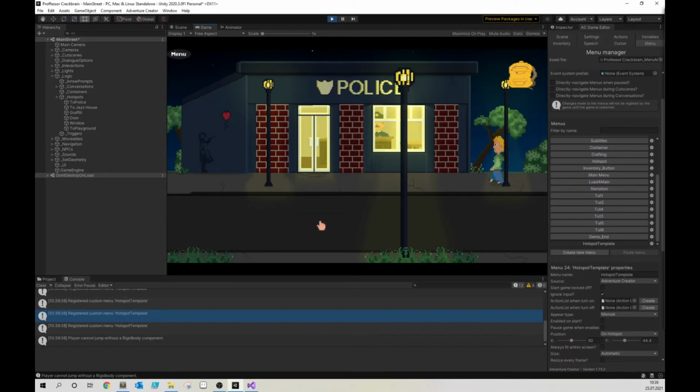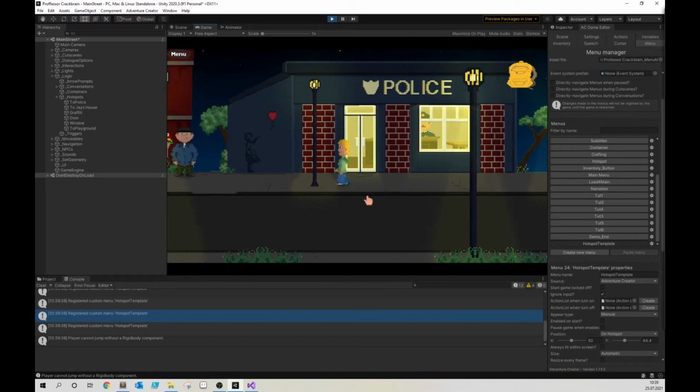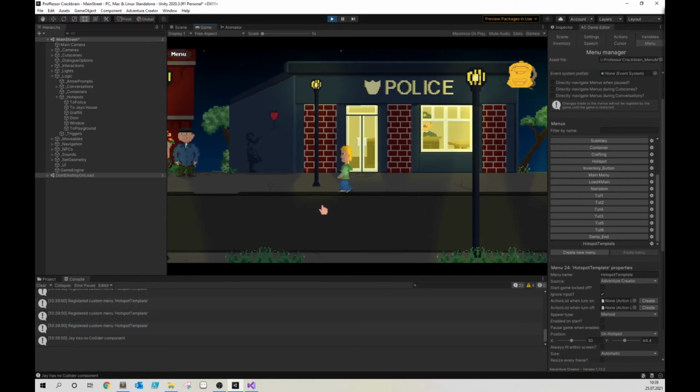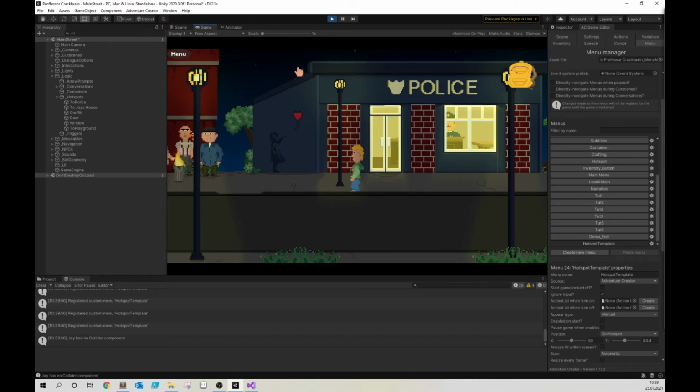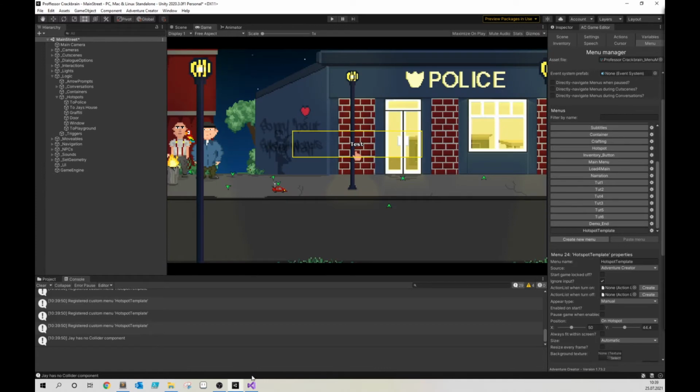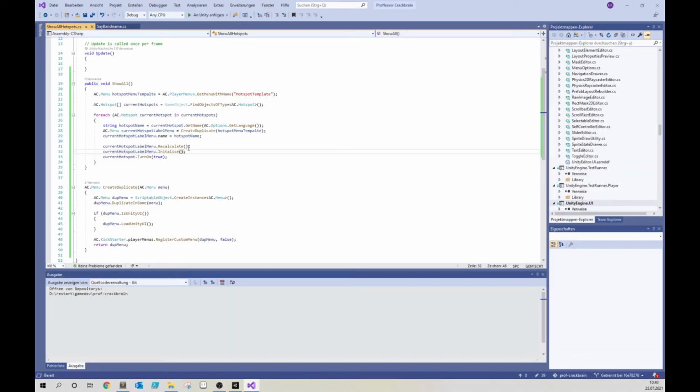So I can see that they are all registered. Okay, they don't show, and I know why they don't show, because we haven't given them a position. We said this should show on the position of the hotspot, but they don't have a hotspot yet. So we have to do this as well.